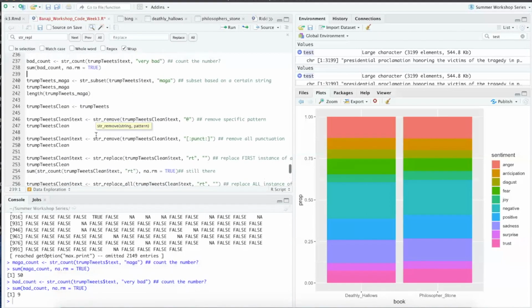Okay, only 9 instances, not too much. But we can also just subset based on a string. What subsetting means, if you're not familiar with the term already, is it's basically going to take your data frame and pull out, or subset, anything that matches the pattern. So here, within the Trump tweets, we're going to look inside the text variable and pull out only tweets that have the word MAGA in it.